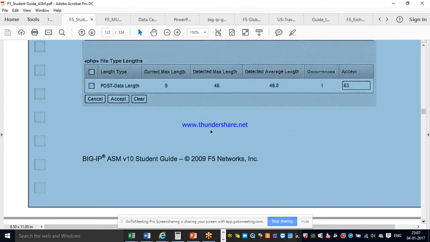Now in this case, you can see in the screenshot, post data length, current maximum length allowed is 0. So that means it's infinite. Now what is being observed by ASM is 48 bytes. So since infinite is allowed, all the requests coming with 48 bytes should be allowed, and that's what we observe. On the right extreme we see accept 63. So all such requests have been accepted, and the total has been 63.